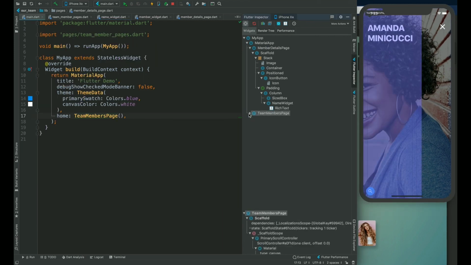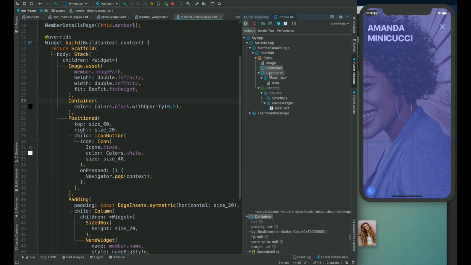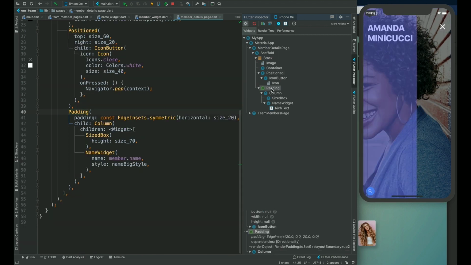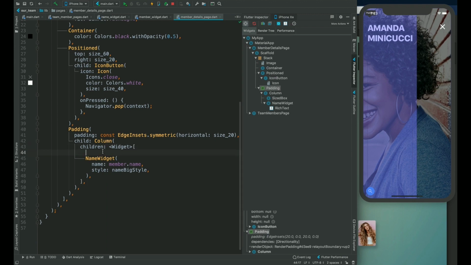This is a team members page. I don't want to deal with that. This is my stack. On top of that image, then the container, then the Positioned widget, and then the padding. So padding seems to be not working. Padding should start. Oh, fine. Okay, after padding this has started. So I would say let's add this size. Okay, it's not a problem.